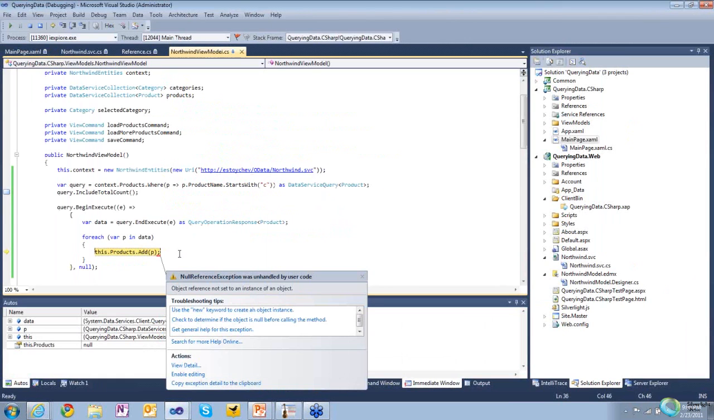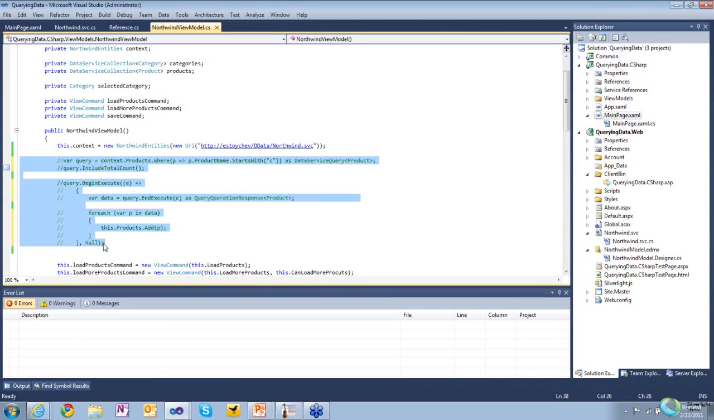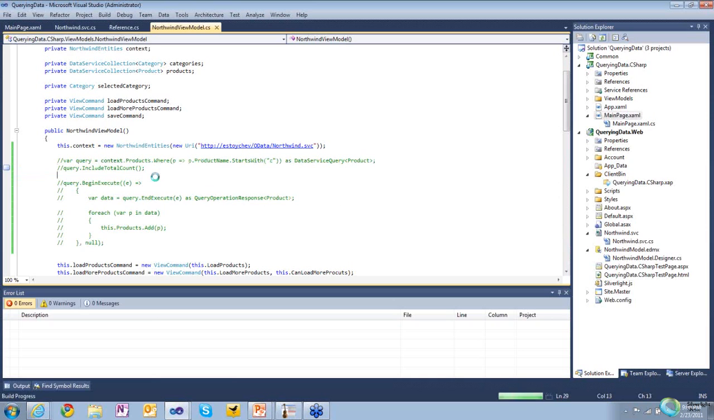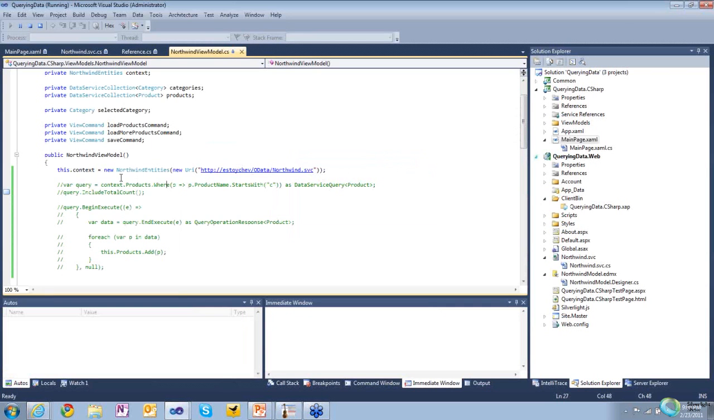Oops, I should have commented this code. Sorry about that. Let me run that again. Okay, so here we have a combo box that lists particular categories, and a grid with the products from this category, and I have some buttons here on the top just to save and load some more products. Let's see this in code.